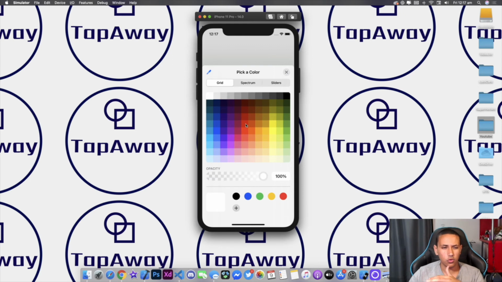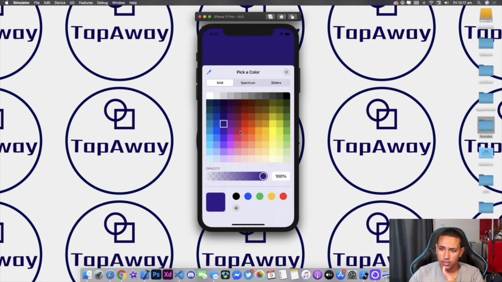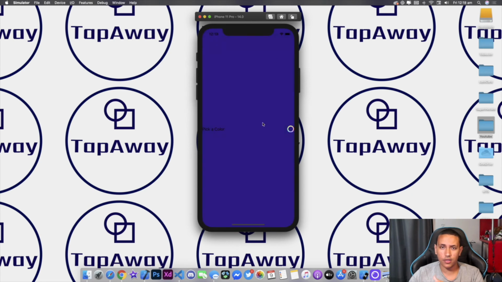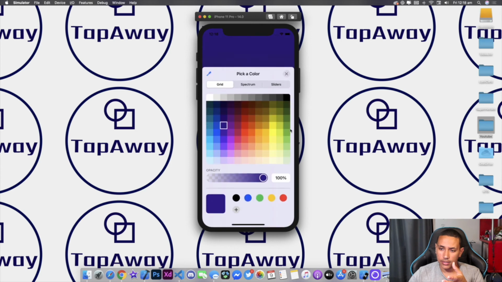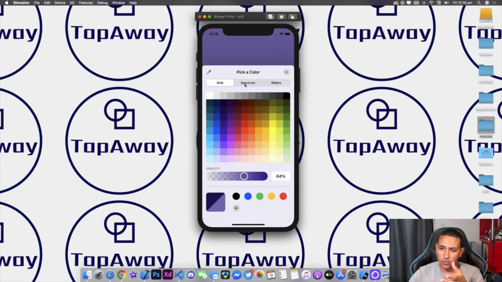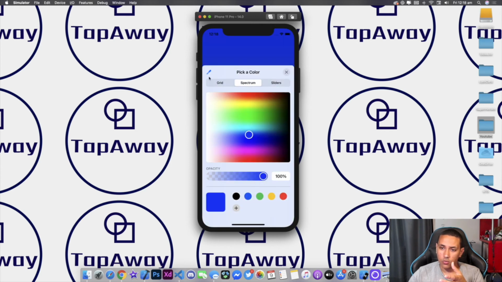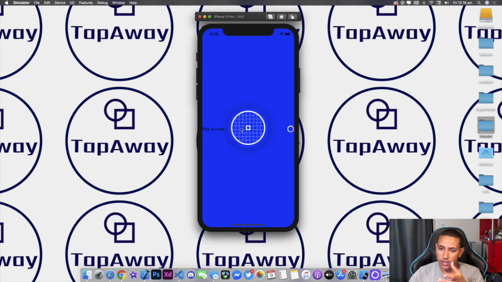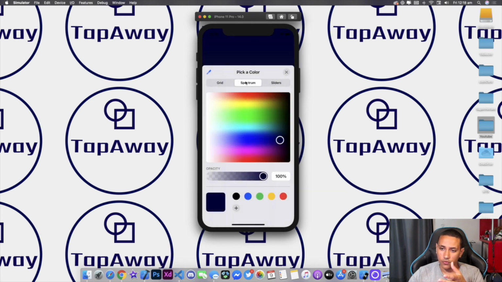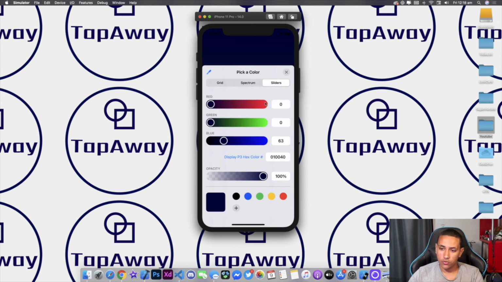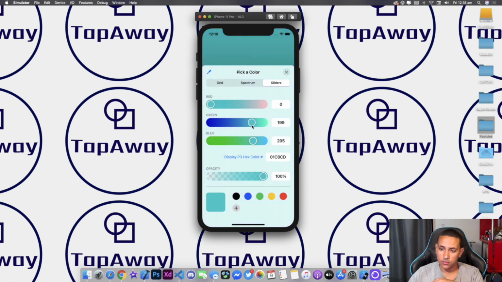Now, as you can see, it is a little bit slow inside of the simulator, but it does work, and I can select any color I want, and you see that it does get reflected directly to our background. We can even go ahead and tap it, and we can change the opacity, we can change the spectrum, we can even use this and select a color from within the app and just highlight it and take its color. We can also use the sliders, and as you can see, we can even add it or change it manually.